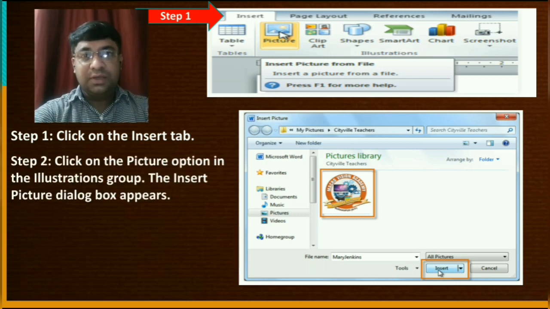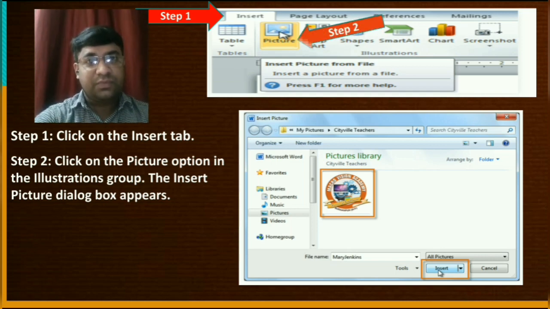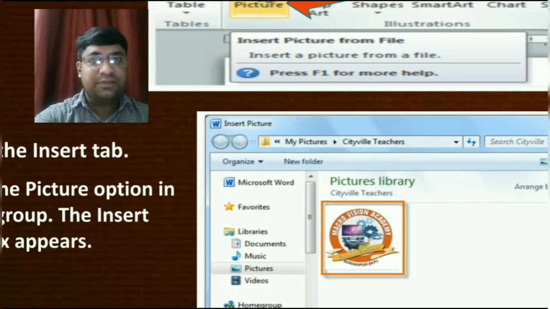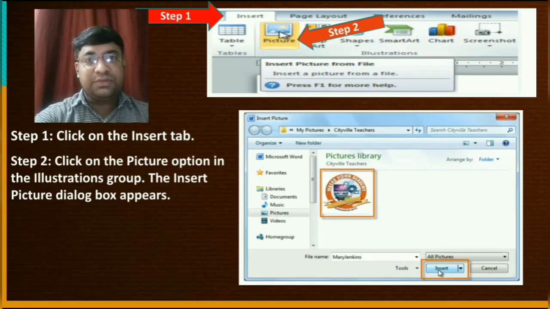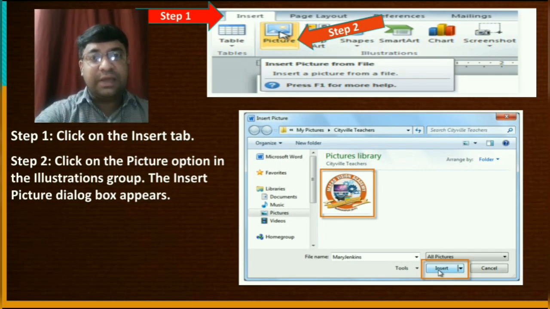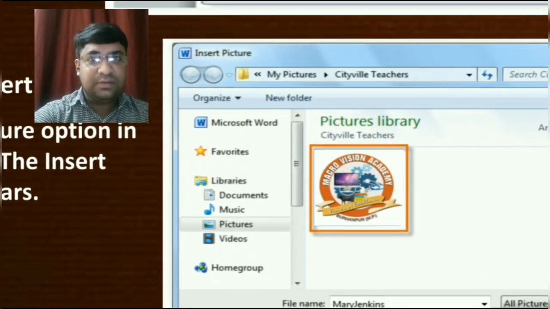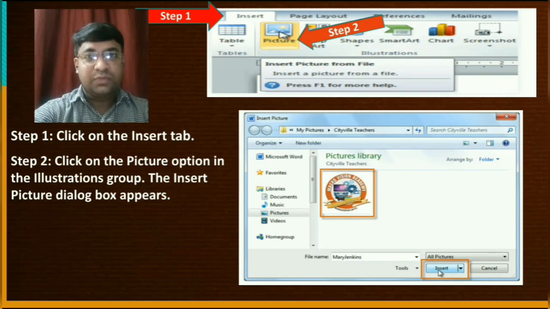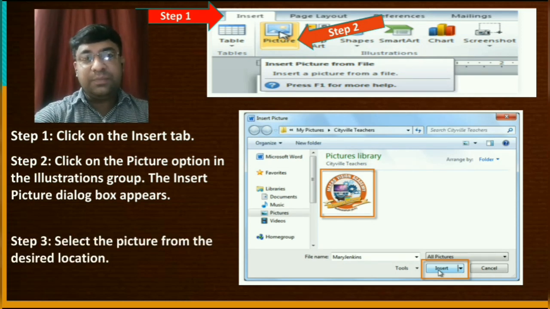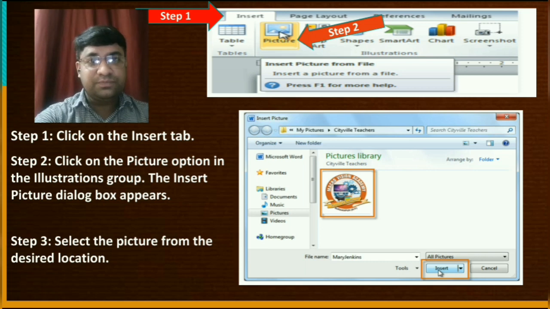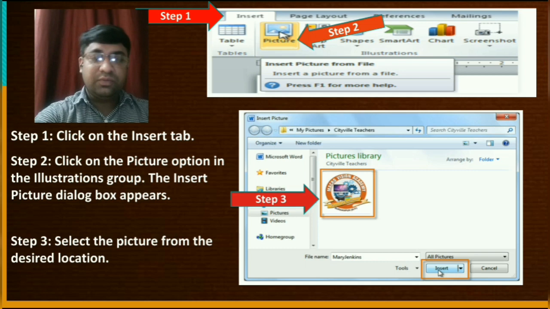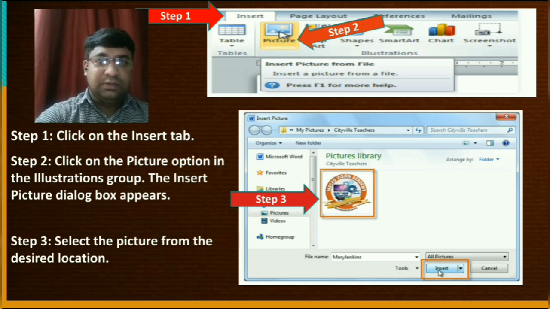Second step is click on the picture option in the illustration group. Okay, this is your second step. When you click on the picture option, the insert picture dialog box appears. Okay, this is the insert picture dialog box. Now third step is select the picture from the desired location. Okay, you can select any picture from your folder, from disk or any source. So select the picture from the desired location.